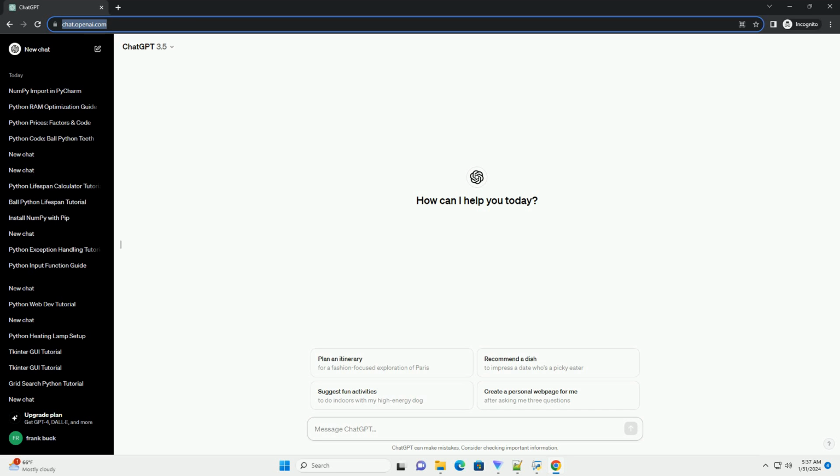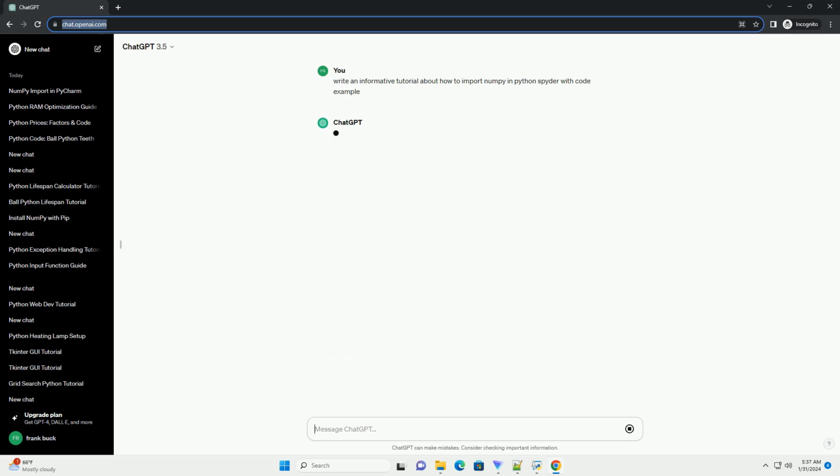Sure, I'd be happy to help you with that. Here's a tutorial on how to import NumPy in Python's Spyder IDE with code examples. Before you can use NumPy, you need to make sure it's installed in your Python environment. You can install it using the following command.